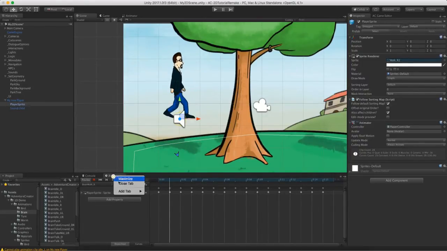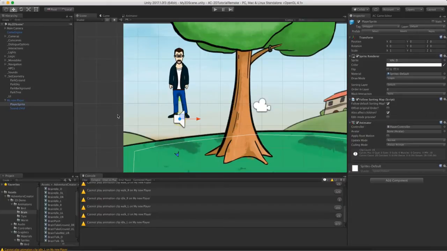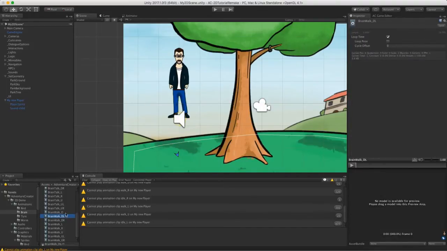So let's have a look at what animations we have. We have some idle, some picking up animations, a talk, and walking animations. And you can see these all have an underscore and then capital letters at the end. And these all refer to different directions.